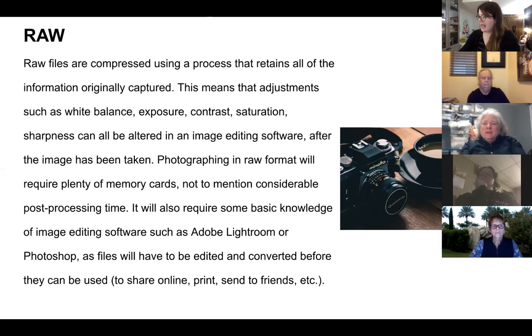Totally. And you know what we'll do? Here, I'm adding this to my list. We'll do editing a RAW photo versus editing a JPEG.